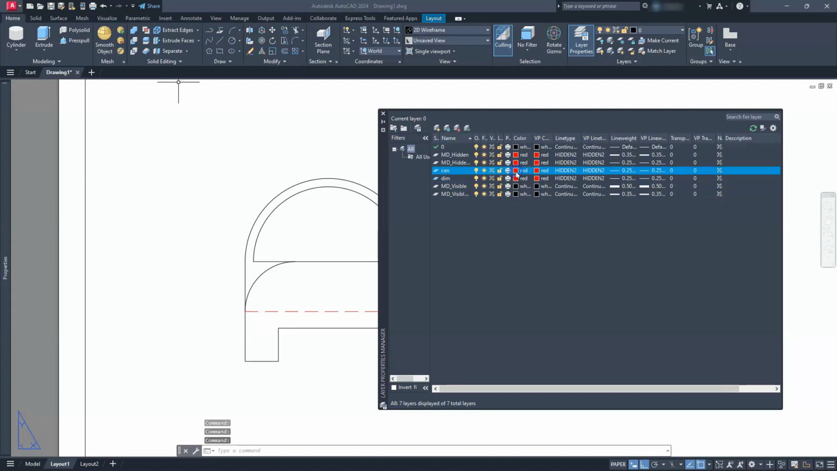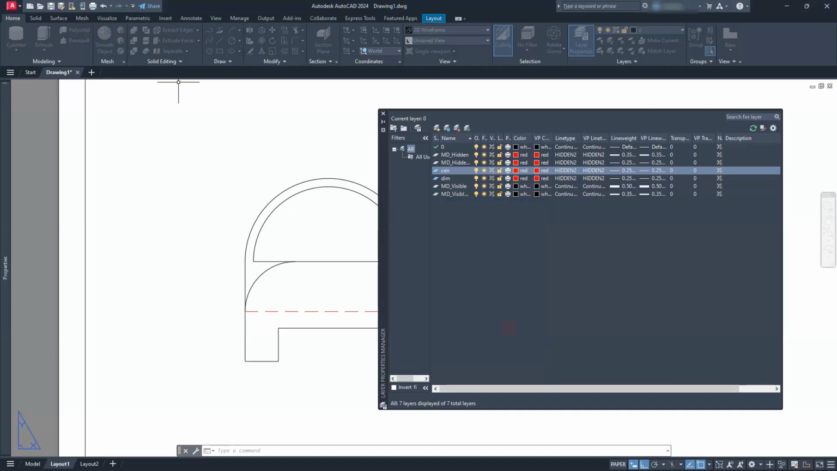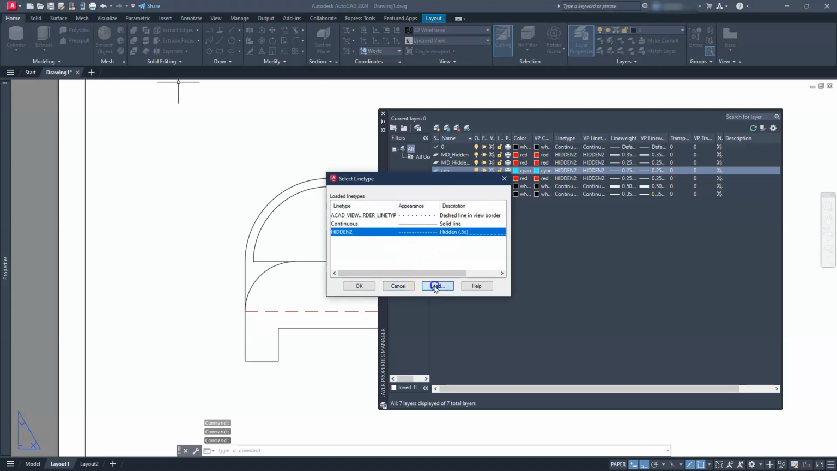The center layer, let's go ahead and put that at a color of, let's call it CN. So that's going to be color number 4. And then we're going to go ahead and change the line type. Load.